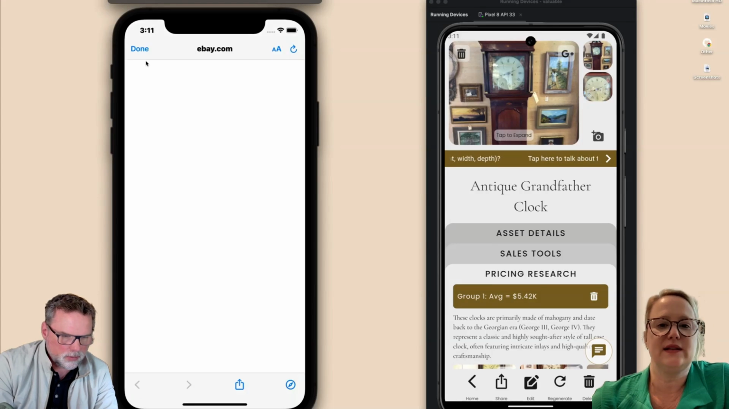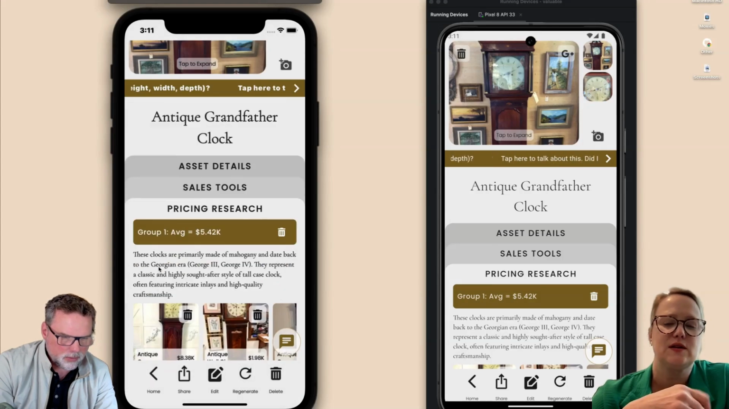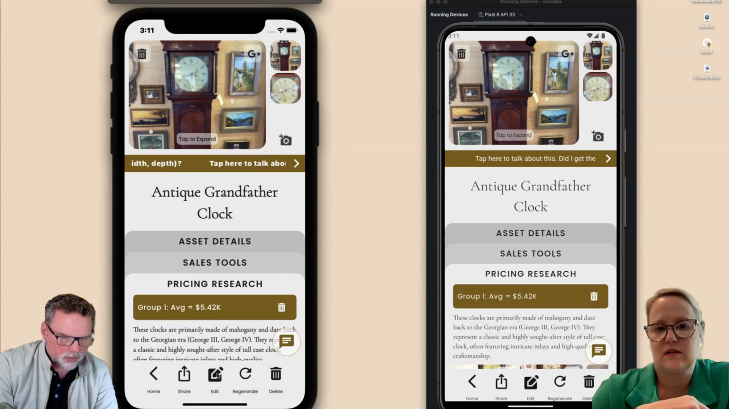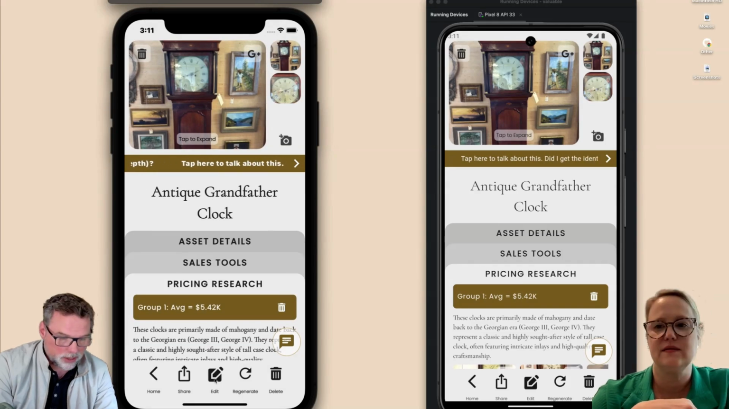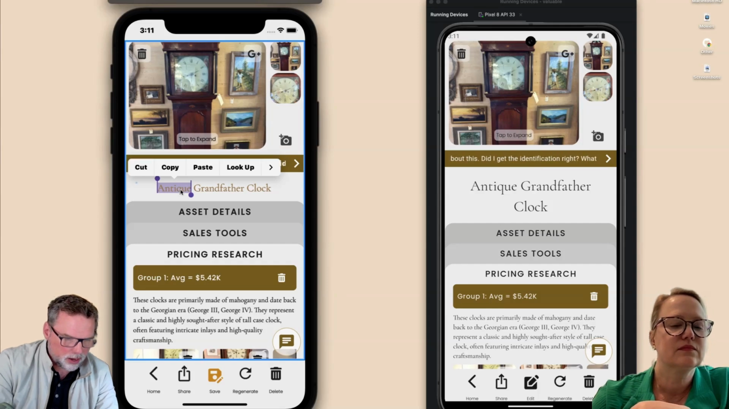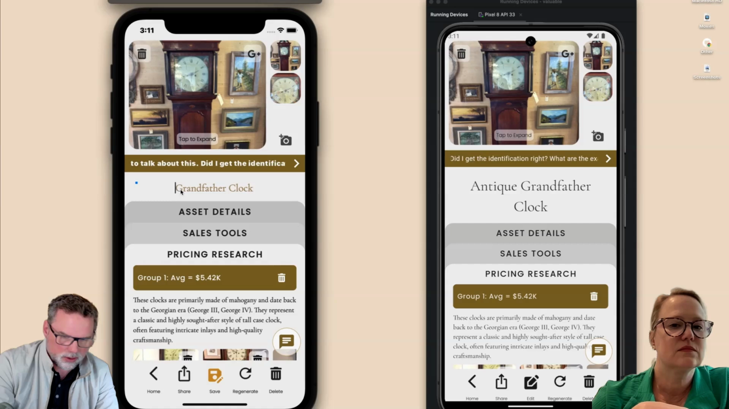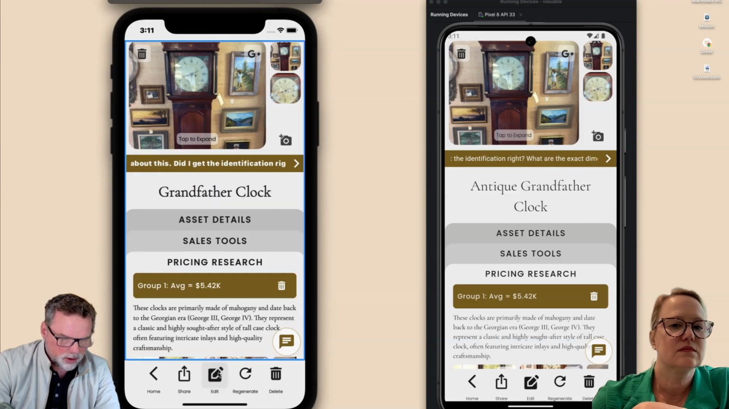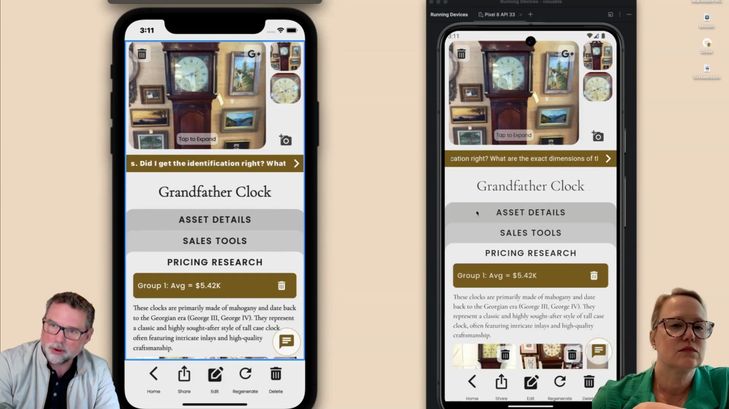Right. First, John, let's say I don't want it to be an antique grandfather clock. Maybe I just want to call it a grandfather clock. Well, the easiest thing to do is to say okay, grandfather clock. Now, keep your eyes peeled on the right, and you'll see that, sure enough, now it's going to say grandfather clock on the right too. Right. Other people will see the edits.